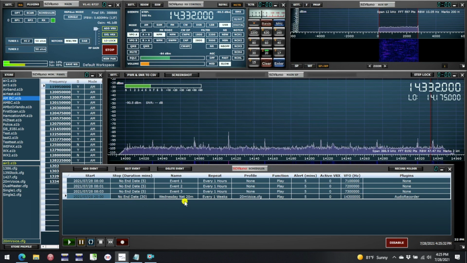So here we can see the start date and time. We can see the profile we're using. We can see it recurs every week, and that we're going to play the radio and also create an audio recording.